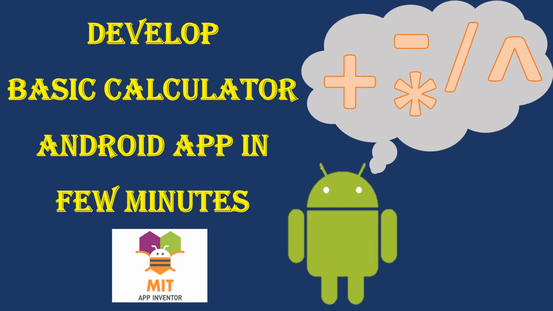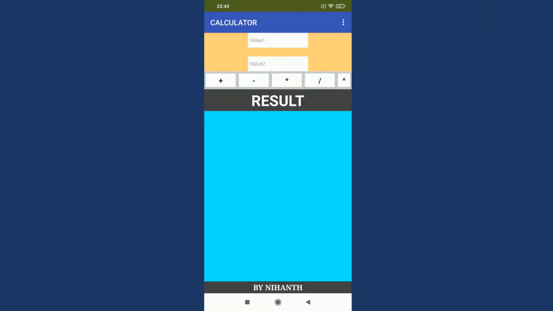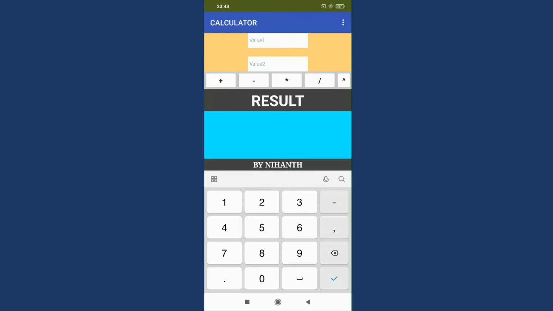Today I am going to show how to make a basic calculator app using MIT App Inventor. So let us begin it without any delay. This is the basic calculator app which I had built using MIT App Inventor. Now I am going to show its functionality by using some numbers, say suppose 2 and 6.